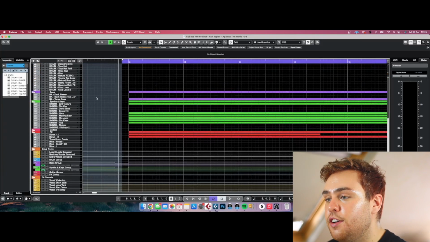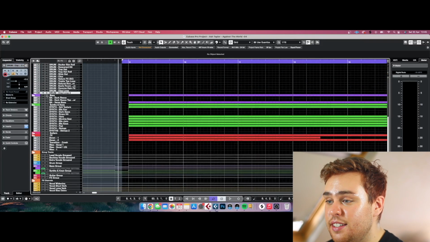So the track goes straight into the first verse, and that is made up of just a handful of synths and a bass part and a vocal.